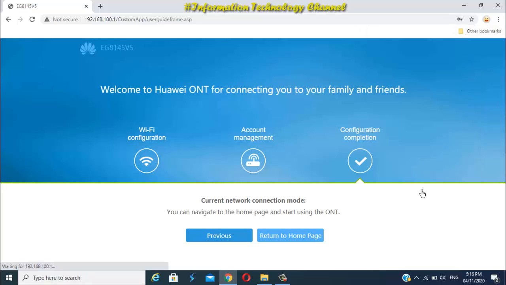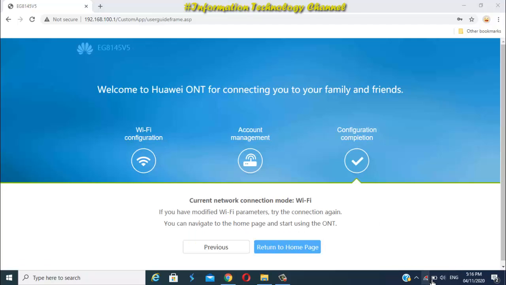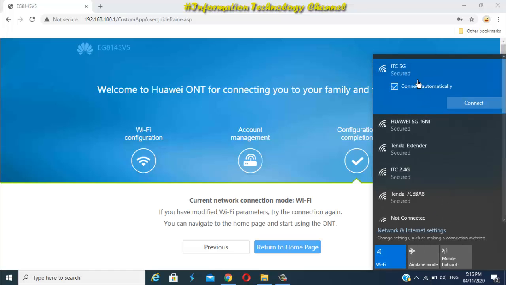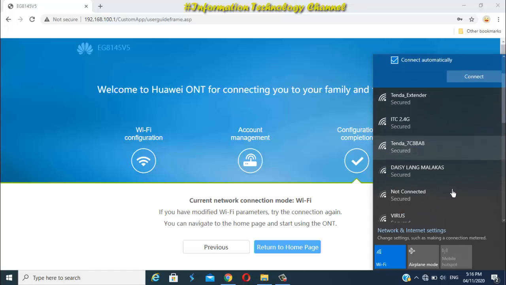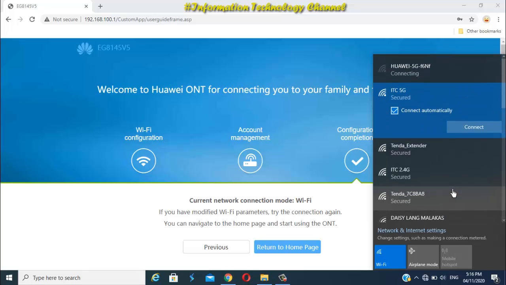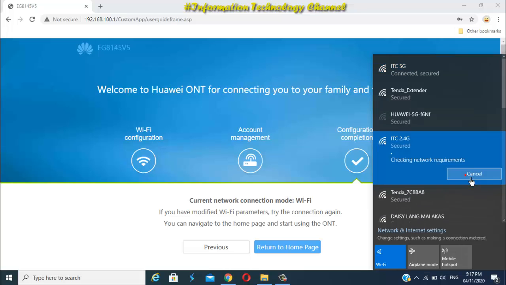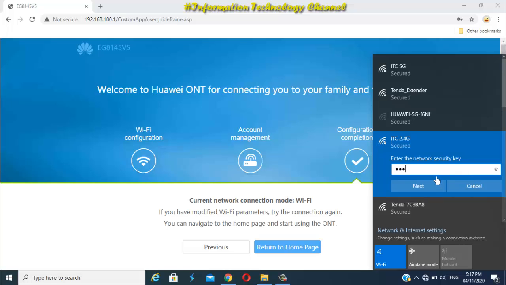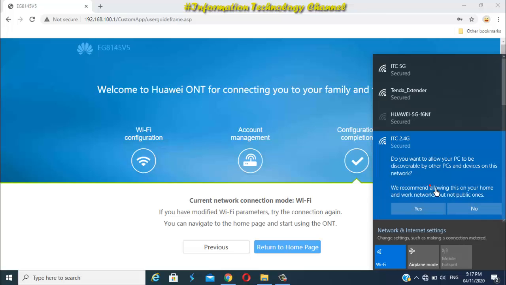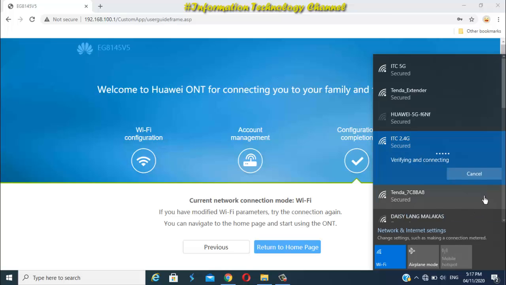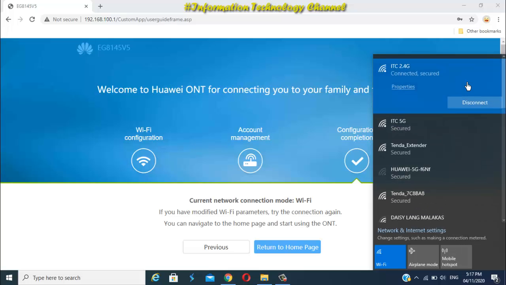That's it, friends, of how to change or set the Wi-Fi name and password in Converge Fiber. You may now connect again to your Converge Wi-Fi using your new Wi-Fi name and password. Or if you want to change your Wi-Fi name and password again, just follow the following instructions.